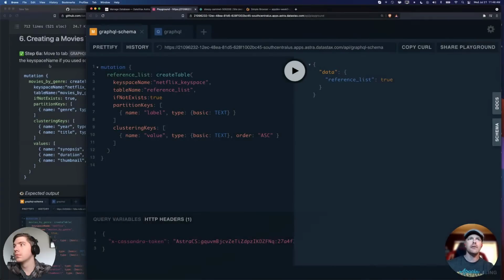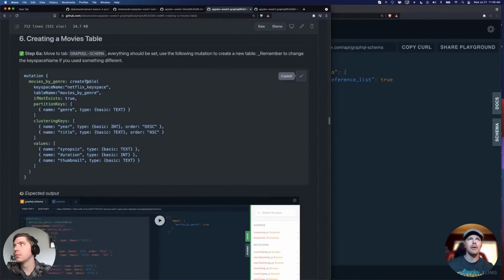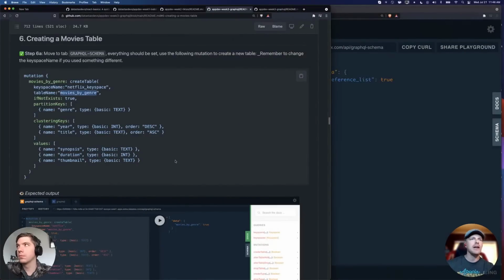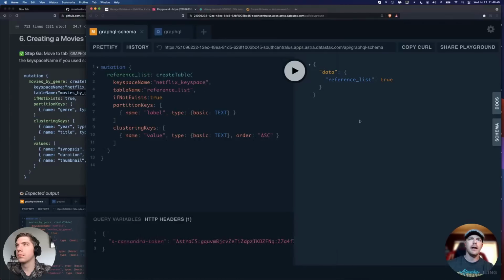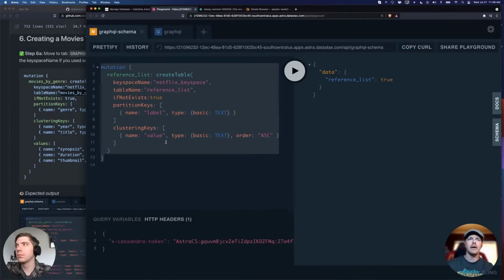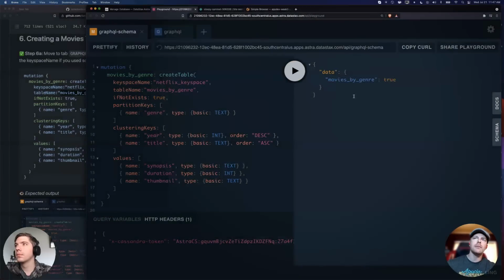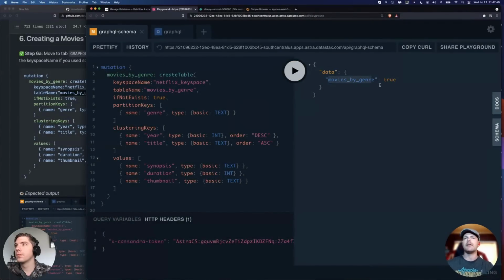So I'm going to go to GraphQL schema, just like you see up here, and then copy this mutation. Again, notice the create table, our keyspace, Netflix keyspace, our table, movies by genre. This is where we're going to set up the table. You'll notice we have fields like genre, the title, the year of the movie, and so forth. So I'm going to paste that over what was there, and once it's ready, I'll hit my play button. And the same thing, notice that it says movies by genre, which means I created the table, and that was successful.